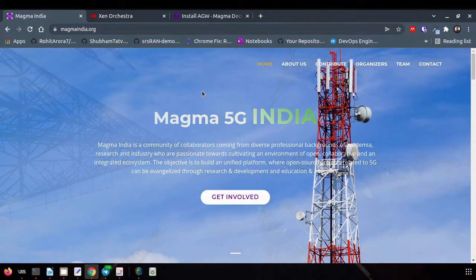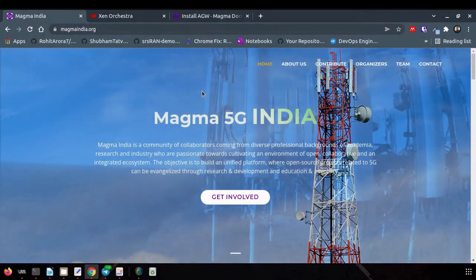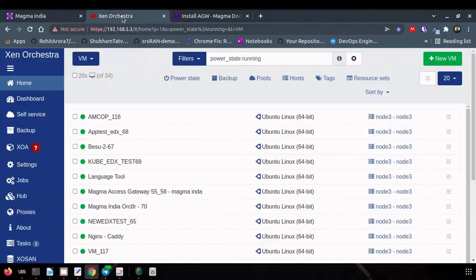Today we are going to install Access Gateway on our Zen orchestrator. So let's proceed. First, we are going to create a VM on our Zen.